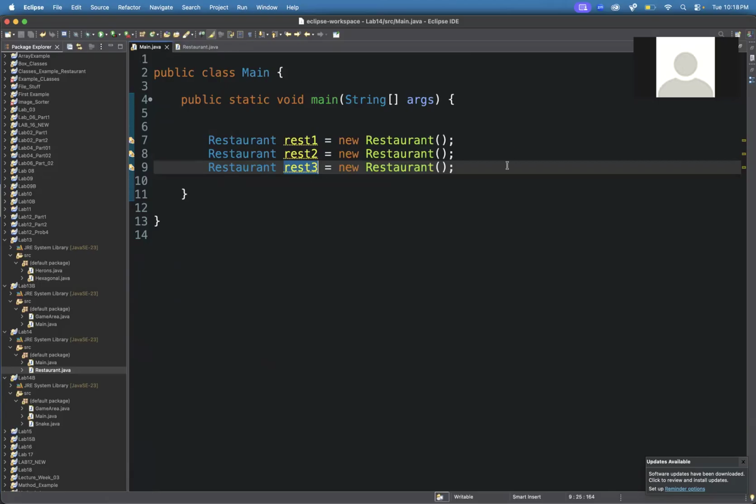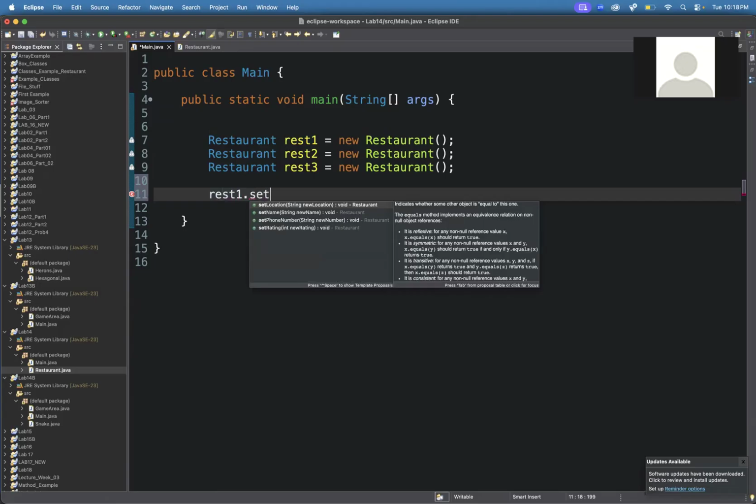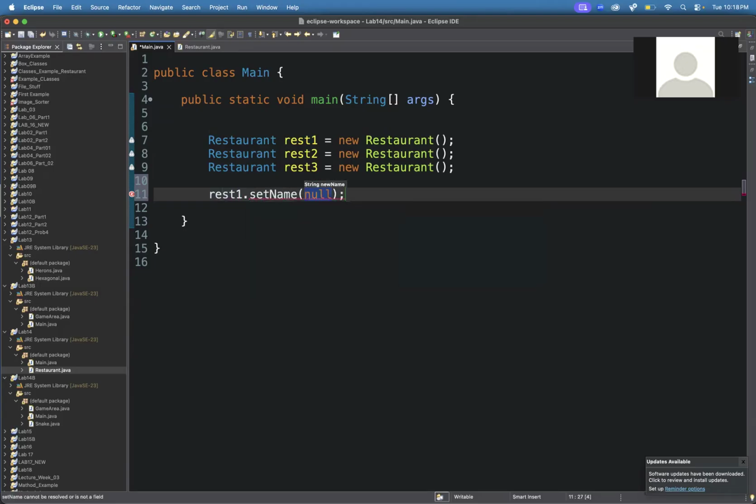So coming back to here where I've got these restaurants, once you've created some number of restaurants, we can assign them values. So like the first restaurant was REST1. And so if I wanted to change the name on that, I would do set name. And then I could set it to whatever I want. So like I could say Taco Bell.